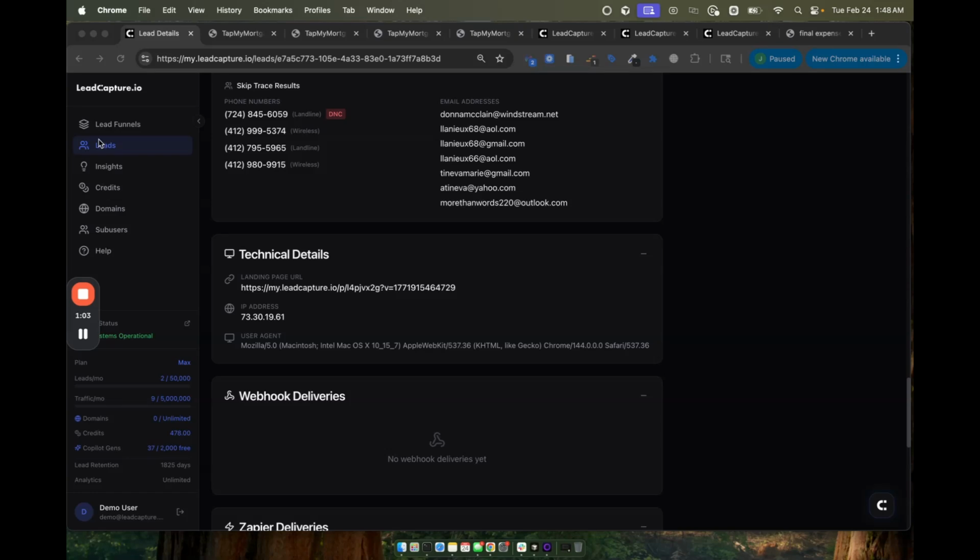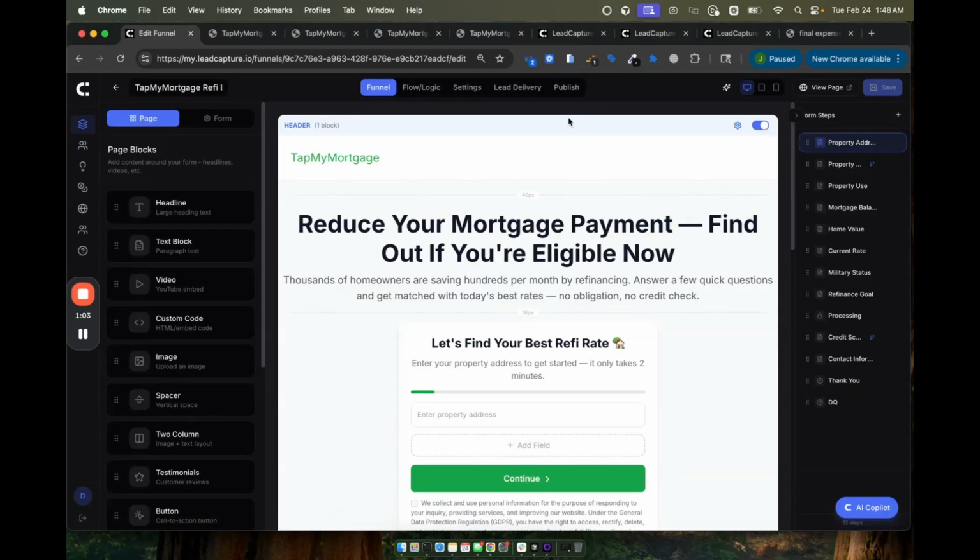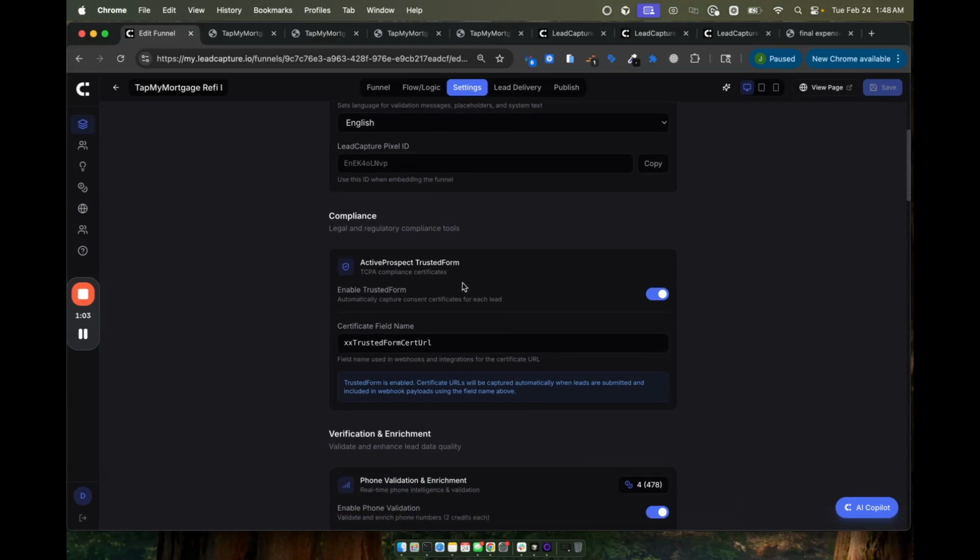Now, speaking of routing, let's touch on that. So going into the lead, as you're getting this set up, one of the things you do before publish is obviously to set up your lead routing.